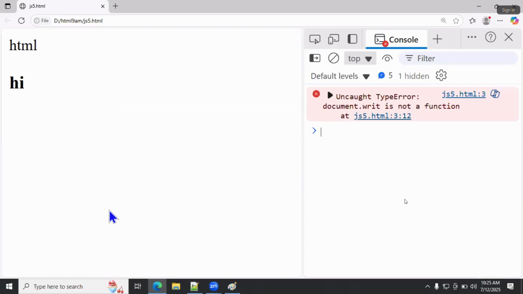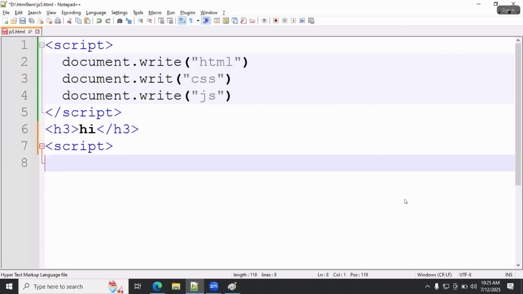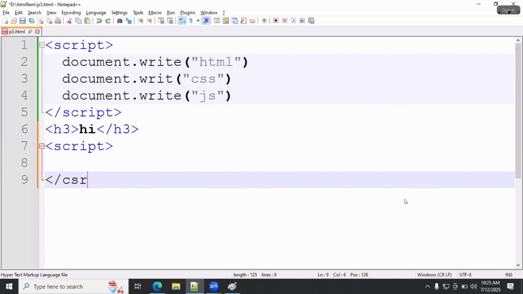Whole program stopped? No. Only 2 lines stopped. Two lines are just skipped. The remaining lines are all executed successfully. Next, I'm starting one more script also. See that one, one more script.